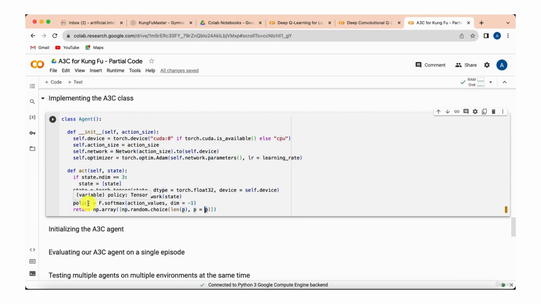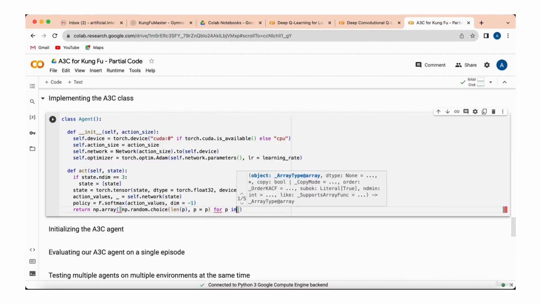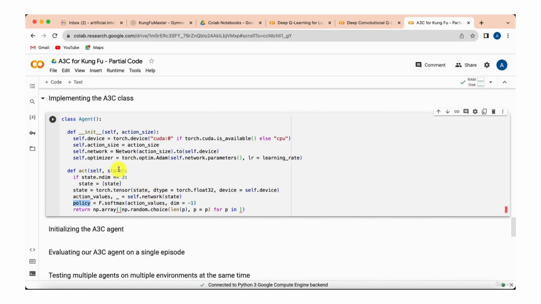And so, in order to finish this, we simply have to add the for loop in order to loop over the different policies we have in this policy tensor. So what we're going to do is just add this for loop here. So I'm adding for p in, of course, our policy tensor of the different policies for each of the states in the batch.